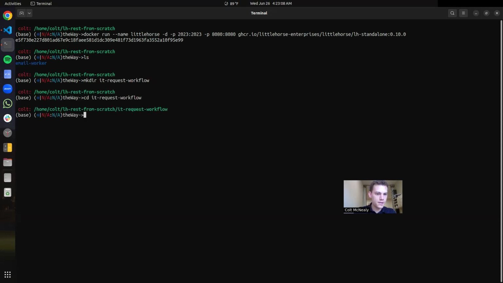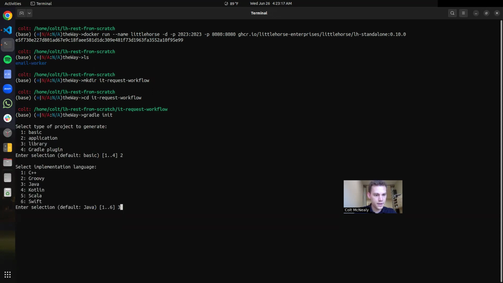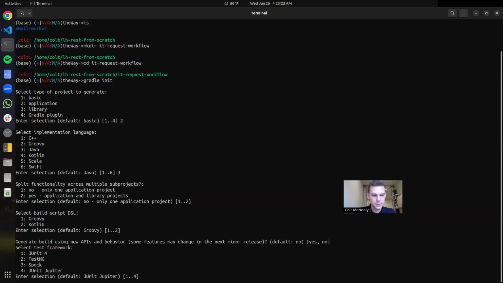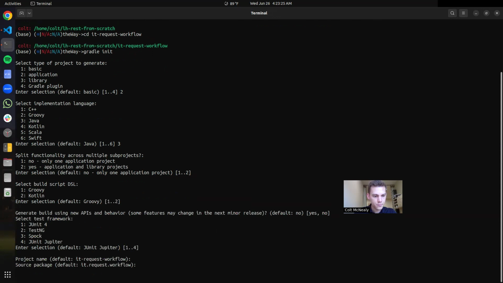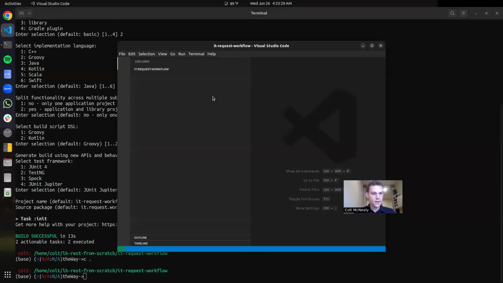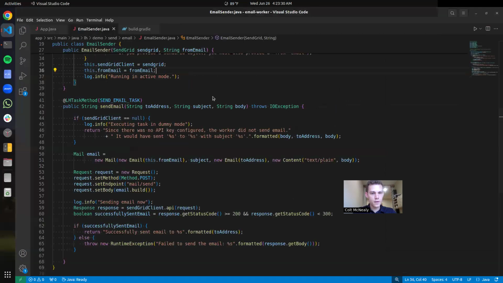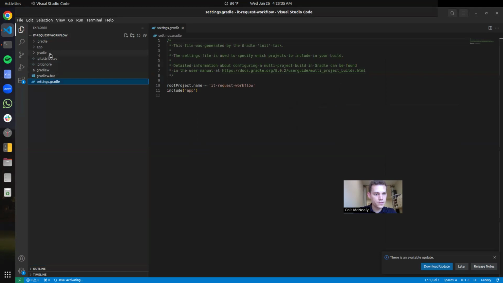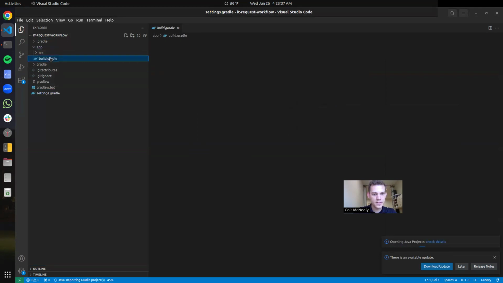Since we're using Java, we're going to run Gradle init, and I mean application in Java. Beyond this, we'll just select all the default options. Okay. Next thing to do is open up the Gradle project that we just generated and add the LittleHorse client as a dependency.